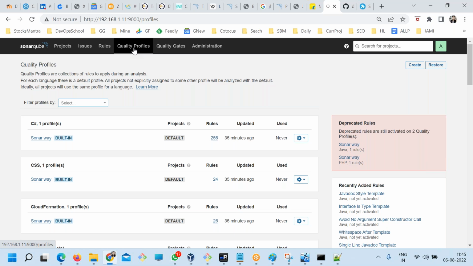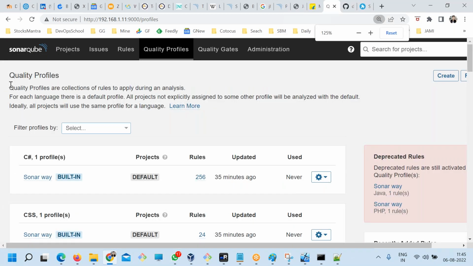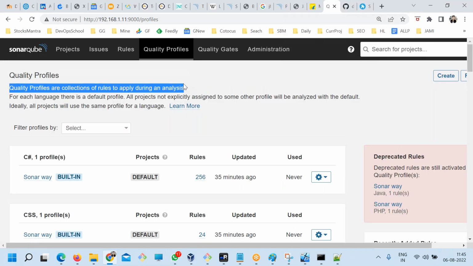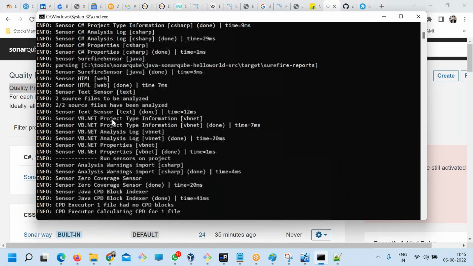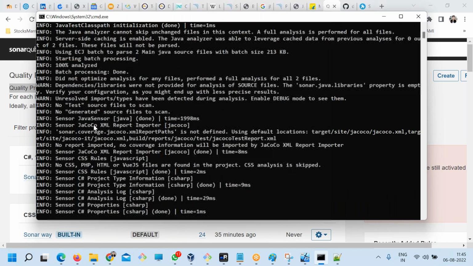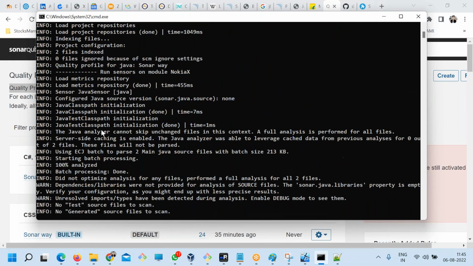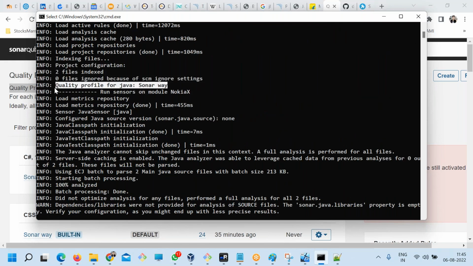So what is a quality profile? A quality profile is a collection of rules to apply during an analysis. If you remember, I did not run the rules, I ran the quality profile. So you can say it's like a folder for the rules. We call it a quality profile. If you want to see that quality profile, look at this here. Some profile got run, and I'm just checking it. See here.